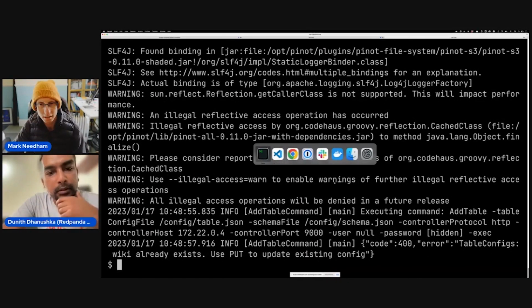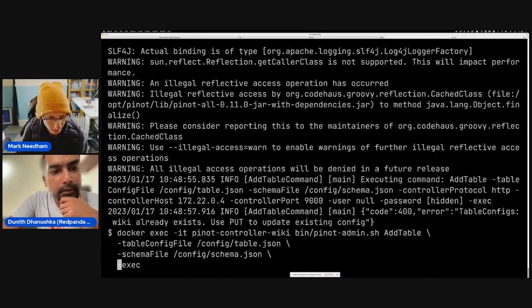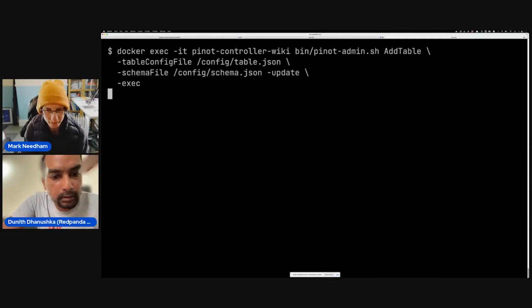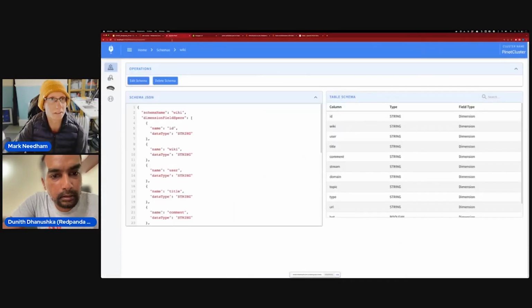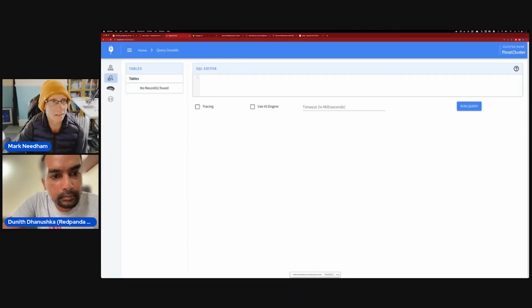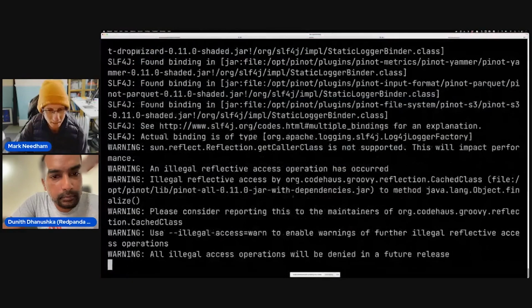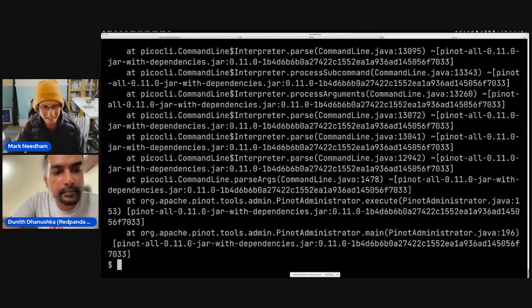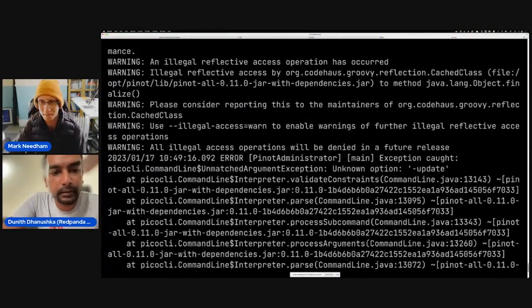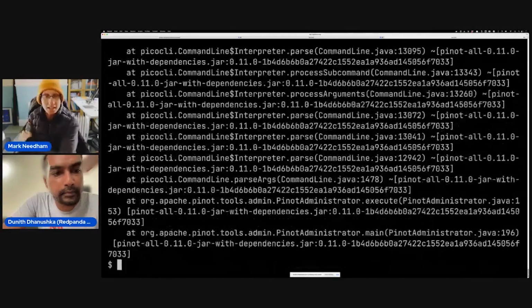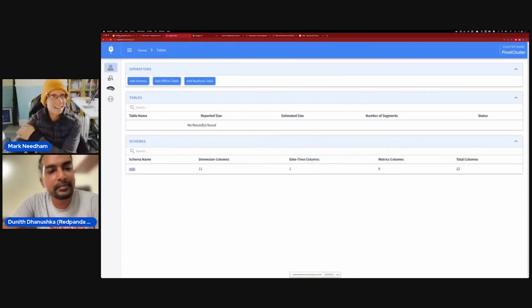So I know it's unhappy because it already got the table, or no, it's got the schema, but it hasn't got the table. So now it's complaining that we created the schema. Oh no, what have I done this time? It doesn't have an update. Yeah, maybe we're going to abandon this for the moment, and I'll have to debug it later.